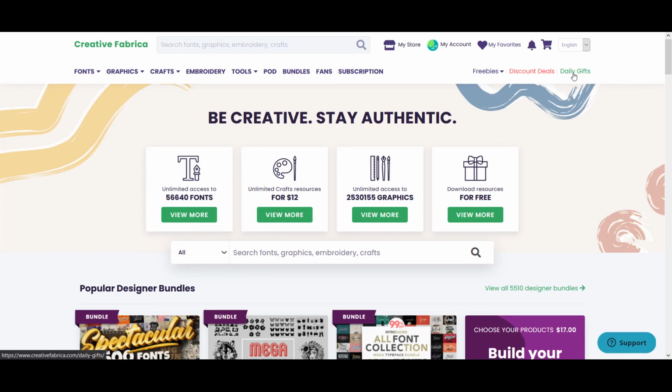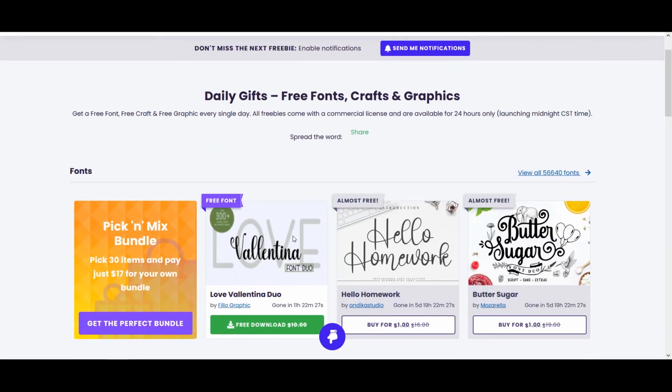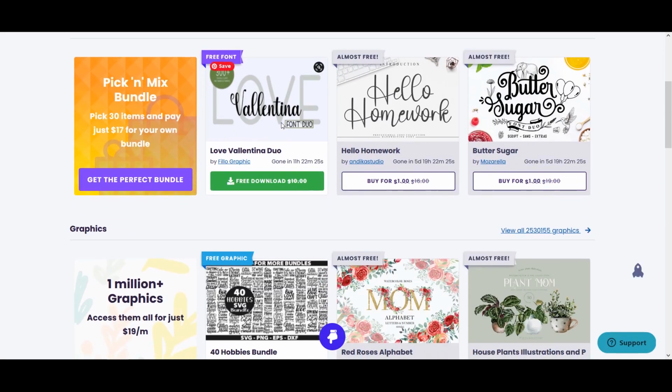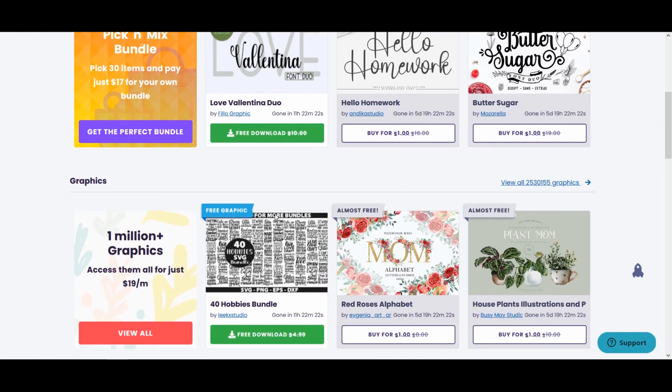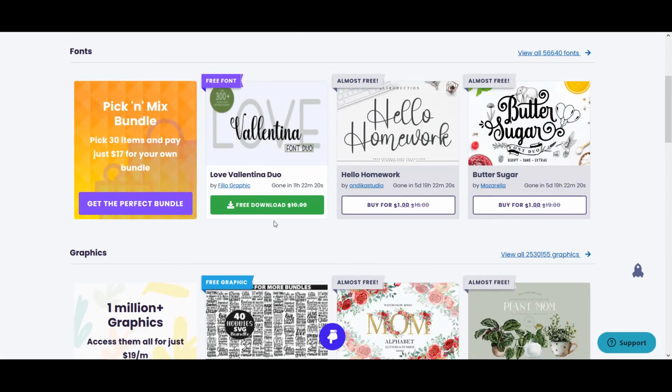Now what does daily gift mean? If I just open it up in a new tab, on daily gifts they provide different graphics, different fonts, and different elements for 1 day for free. These are actually the premium graphics, premium fonts that they will allow you to download for free.